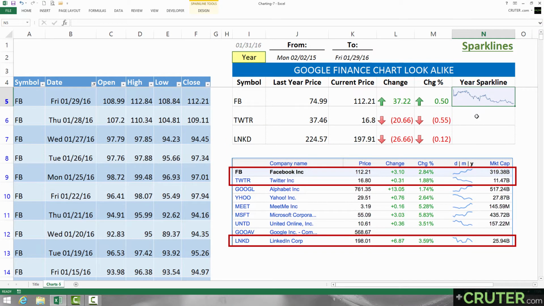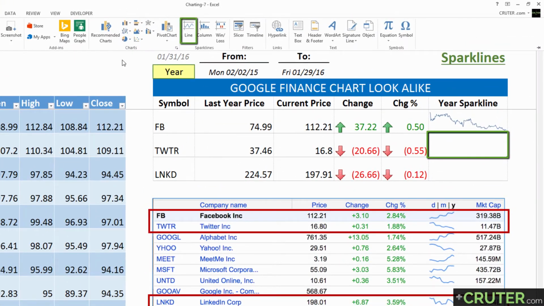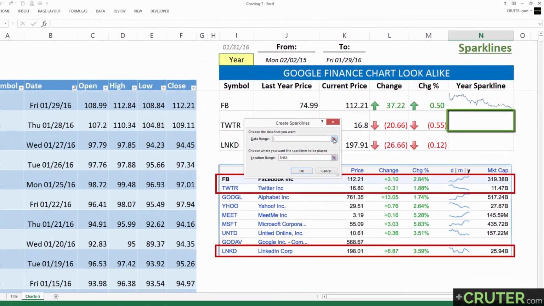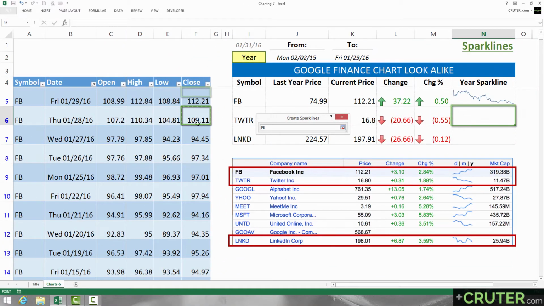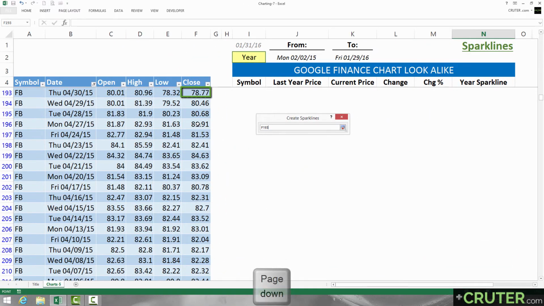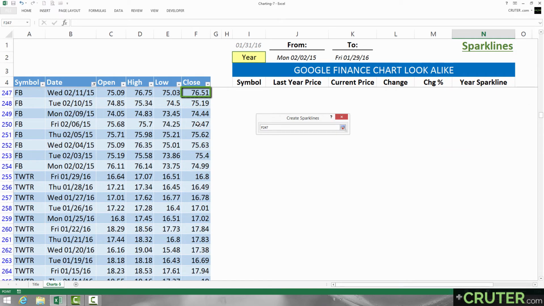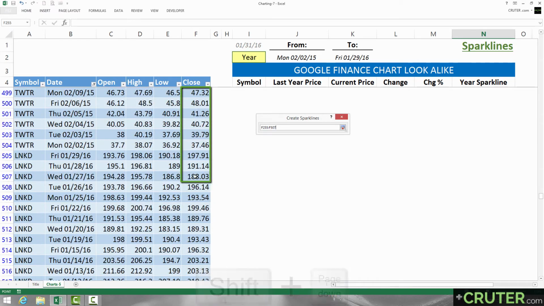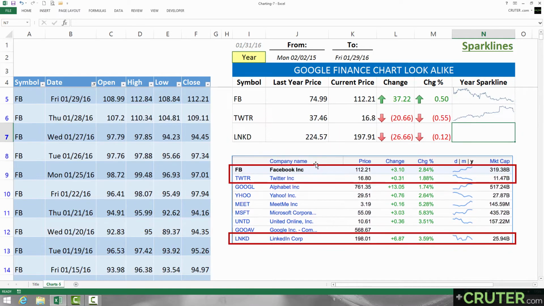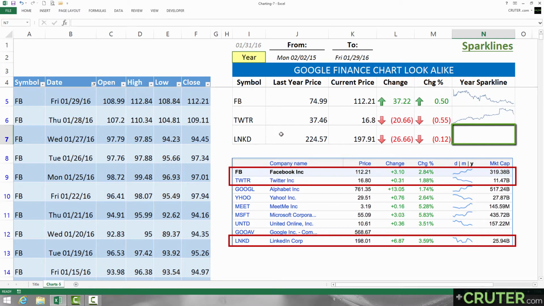I want to go ahead and do this for Twitter and LinkedIn. So let's do the same thing. Insert tab on the ribbon, line, where's my data? Well, I kind of got to jump down. So I'm going to hit page down a few times. I'm just looking at my left column, column A, where I find Twitter here. I'm going to hold Shift, page down a bunch of times until I see LinkedIn. And we'll select it all the way through here, 504. Pop back out, hit OK, pop back to the top, and then lastly, let's put in LinkedIn.